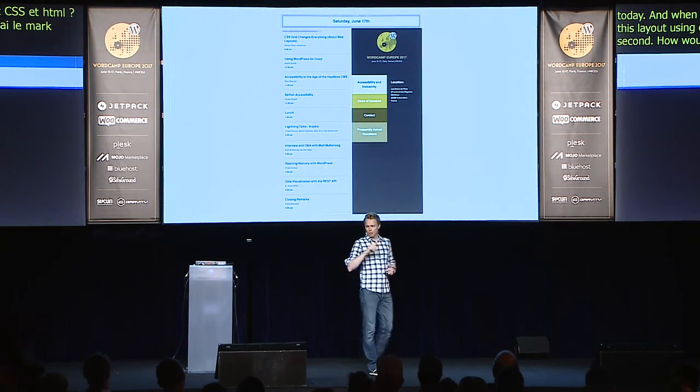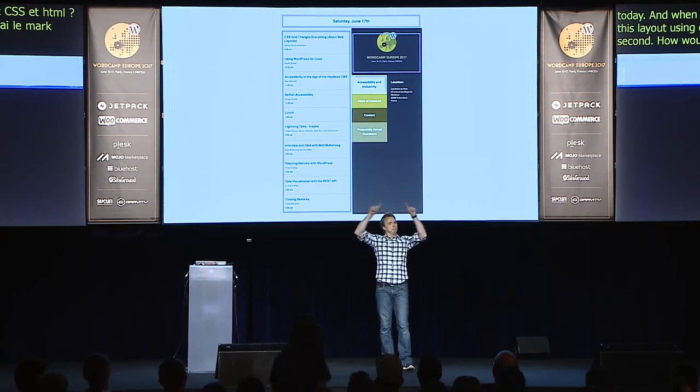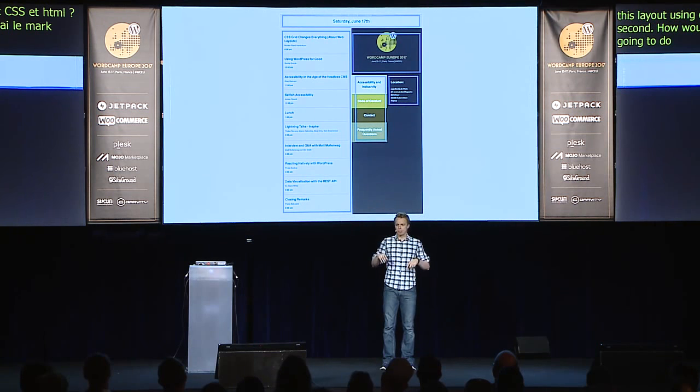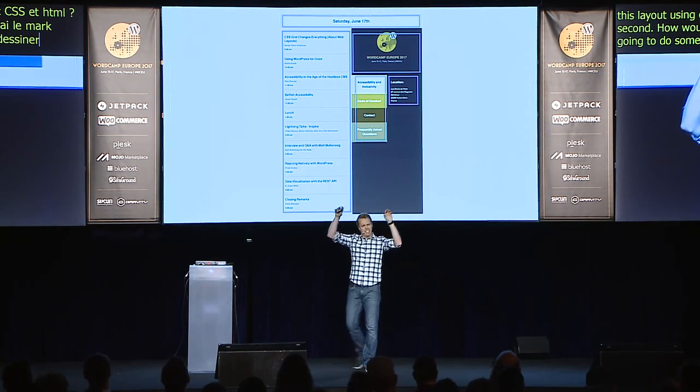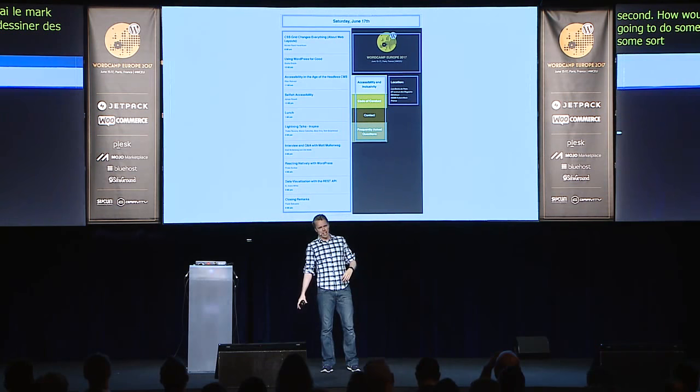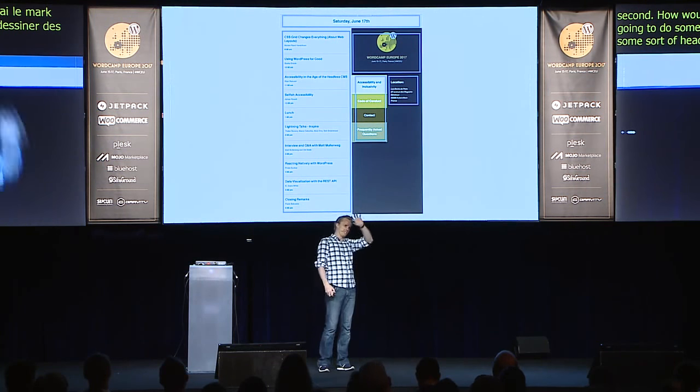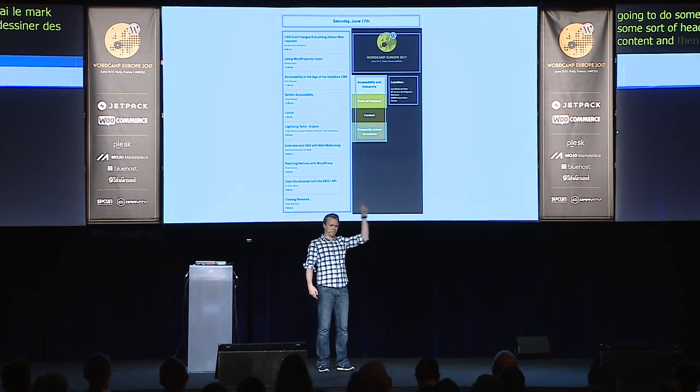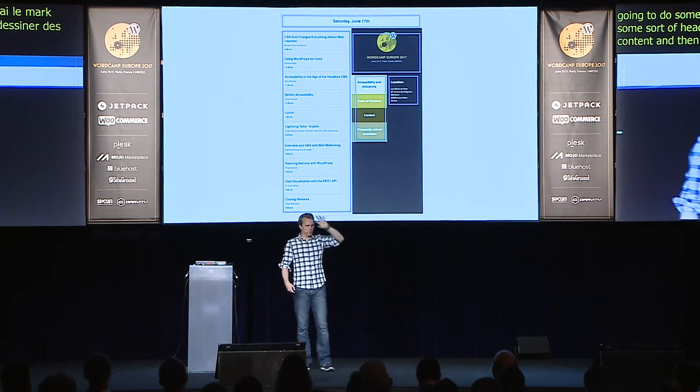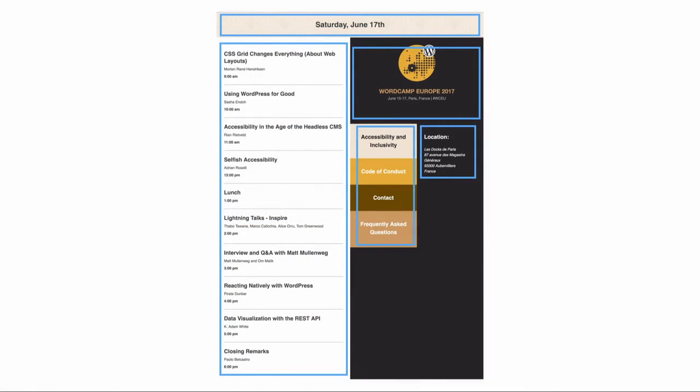So first, you're probably going to draw boxes around the main items. Here we have some sort of header thing, and then there's a huge section on the side with all the content, and then on the other side, there's a logo, and then there's some other sidebar stuff. Good, so we have those boxes, and we'll mark that up in HTML.